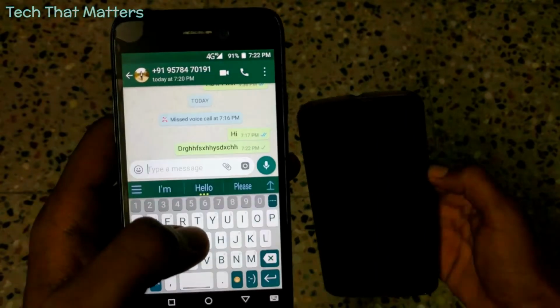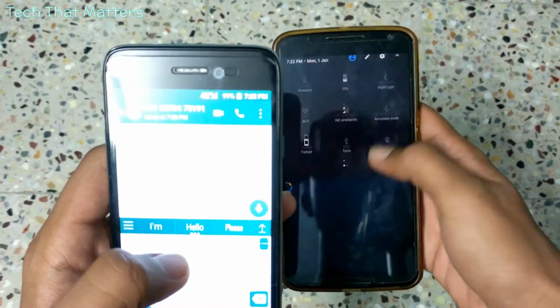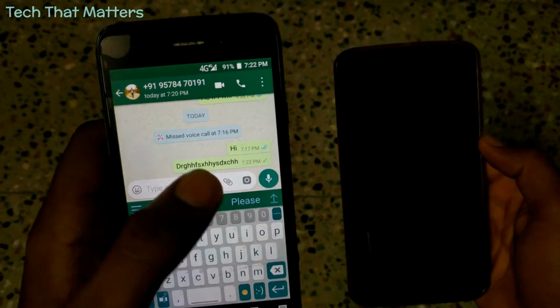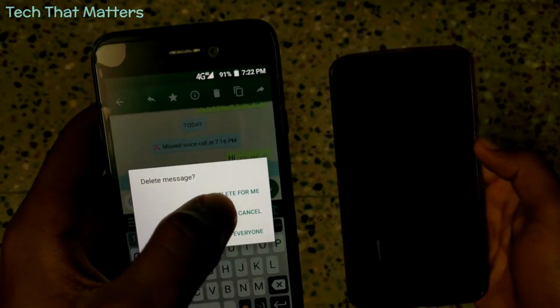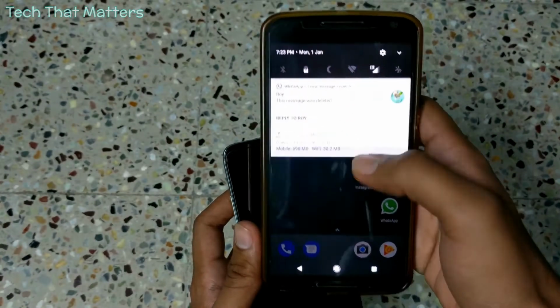So guys, in this phone I will be sending a message to another phone which is offline now, and here you can see that. So let me delete this message, and now let's move on to the other phone, I mean the receiver phone, and here you can see the notification pop up also, and as well as you can see this deleted message.